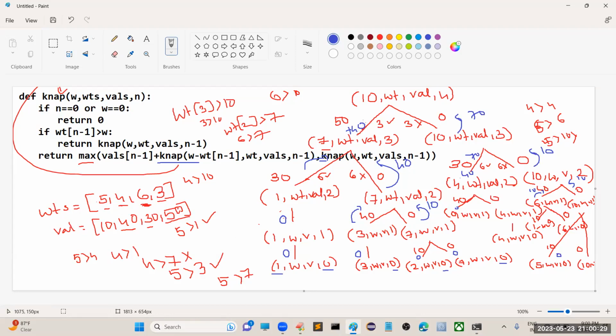Okay, here 50 plus 40, maximum is 90. 90 and then 70, which is a maximum 90. Have you observed? This is the output what we are getting.